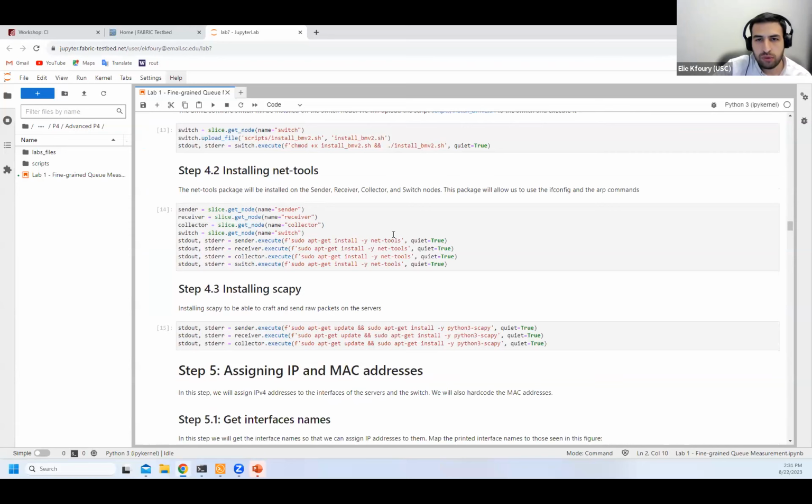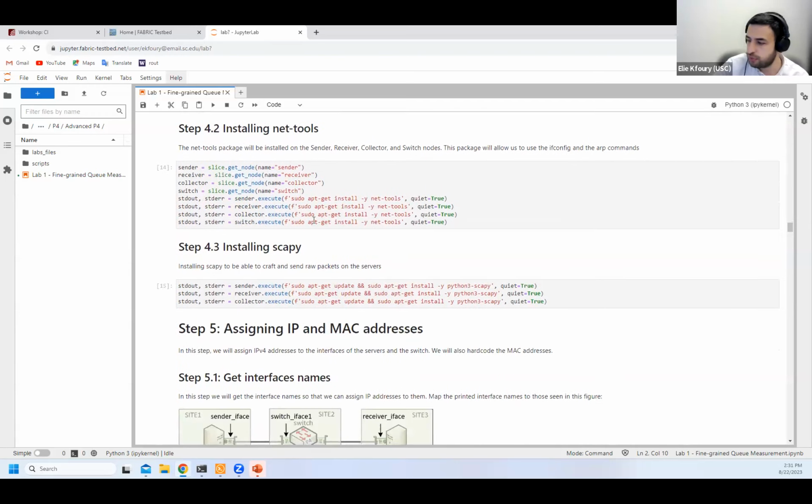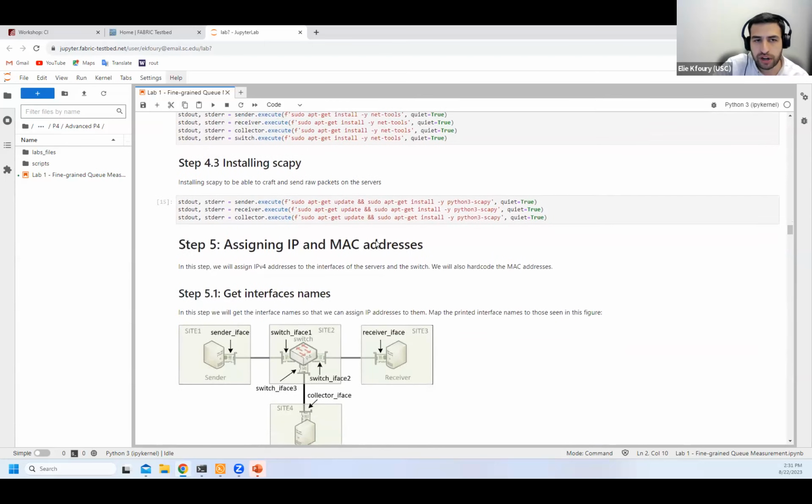Then we're going to install NetTools just to be able to use ifconfig and ARP. This is not really required. You can still use the IP command, but just for simplicity, we are using that. Then we're going to install Scapy just to be able to craft packets, custom packets.